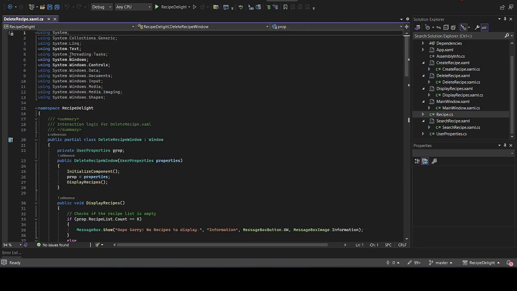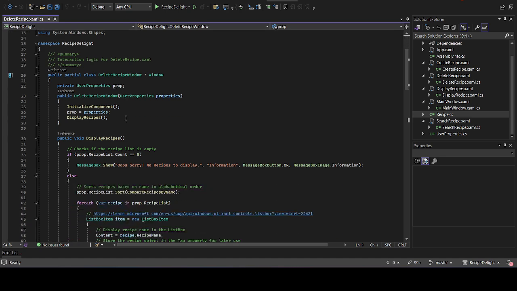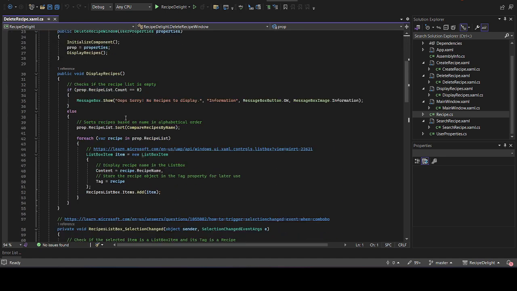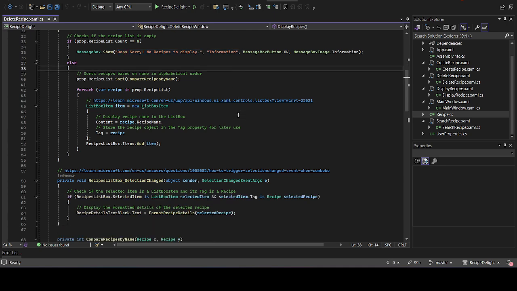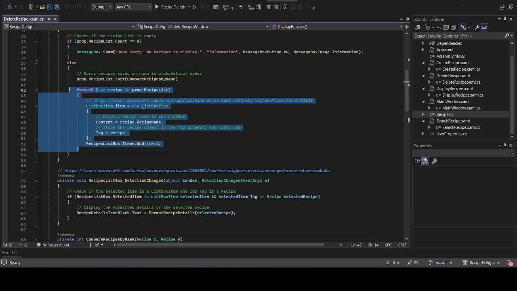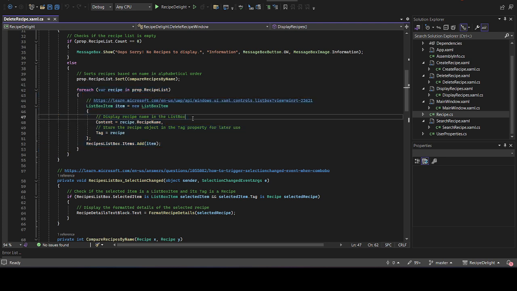And lastly, it's the delete option, the delete window. So it checks if there are recipes to display, so recipe names to display. If there's nothing, it'll say, oops, no recipes to display to the user. So this sorts all the options in alphabetical order. This was a list box item, so they could select the certain recipe name that they wanted. So when they display to the user, it'll give a list of recipe names.